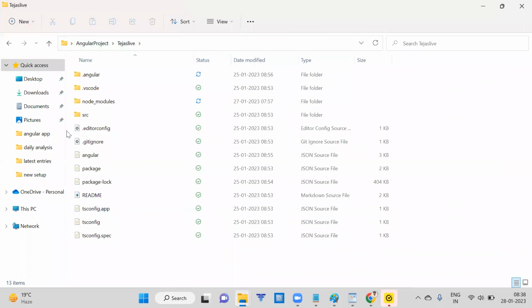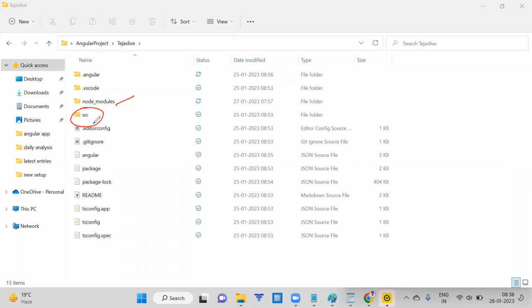So there are the Angular node modules. SRC, this is a source folder. These are the node modules, and this is a source folder where our application will be available. These are the packages. This is the config. This spec is for testing.